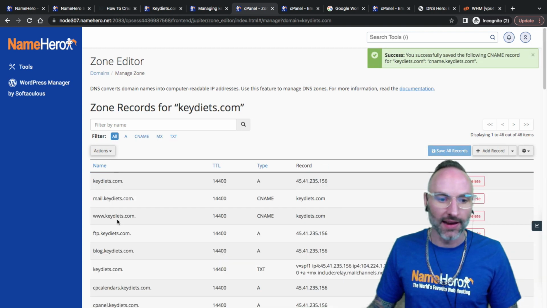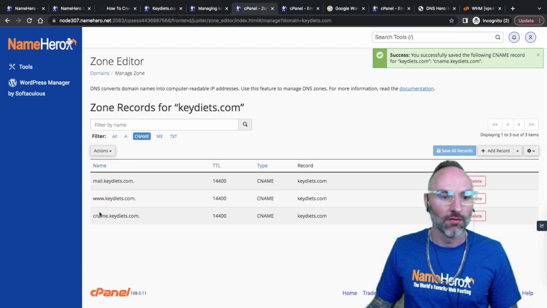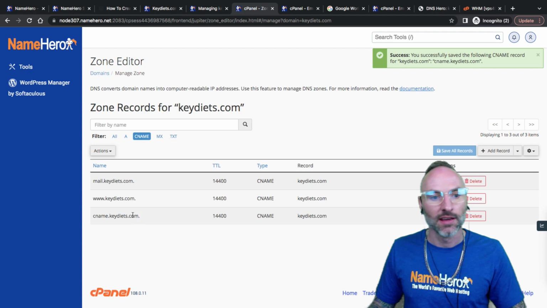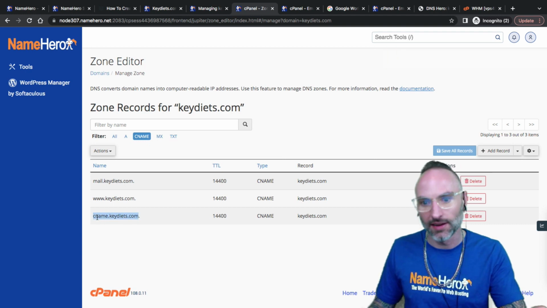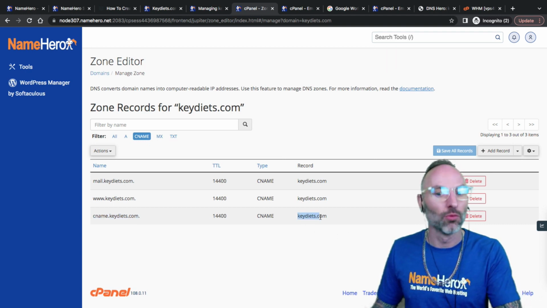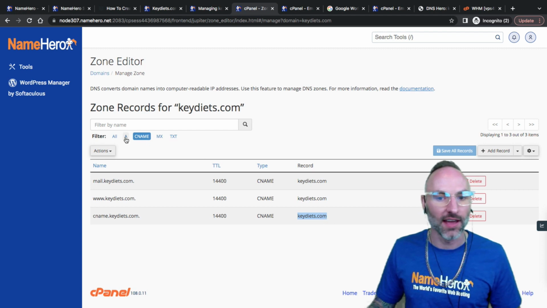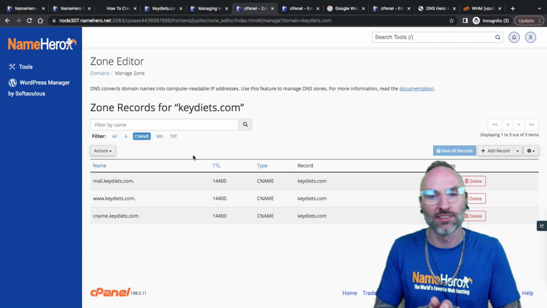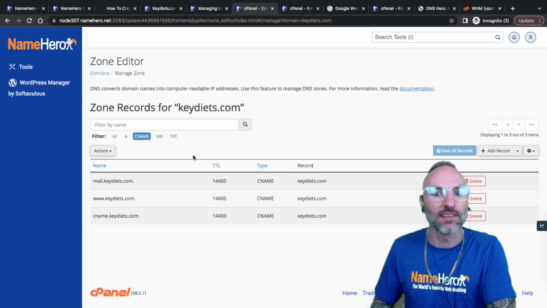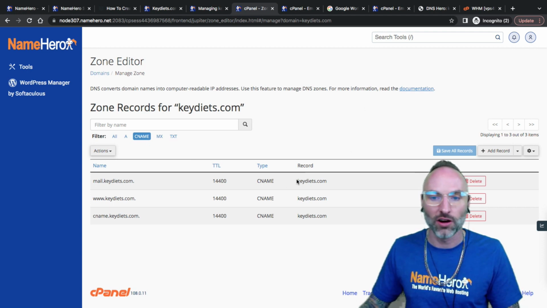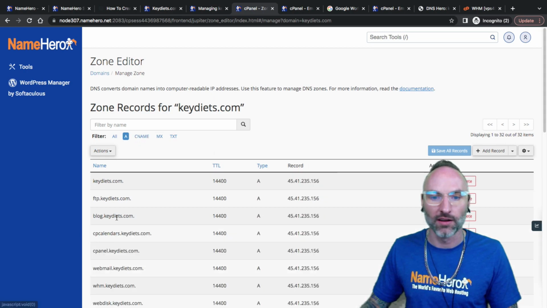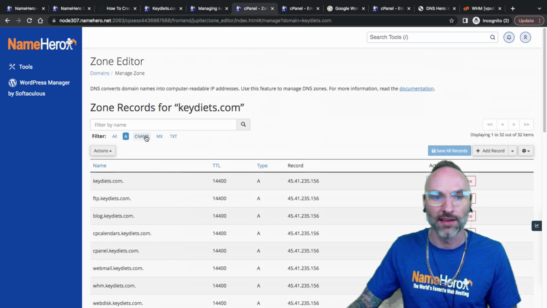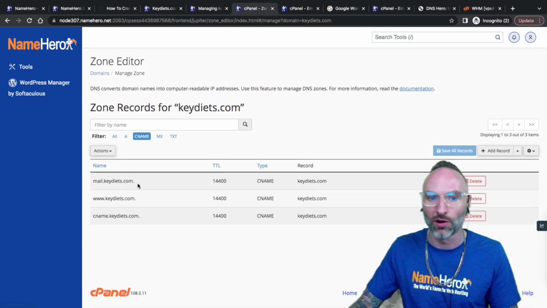Okay, so now I added a CNAME for cname.keydiets.com, which essentially is saying that when someone accesses cname.keydiets.com, treat it the same way you would keydiets.com, which has an A record of this. Okay, so CNAMEs are not complicated. It's just an alias to an already existing record. So you want to make sure that this record has an A record, because an A record is what actually hooks it up to the IP address. Okay, so CNAMEs are just an alias. A records are the really important ones.